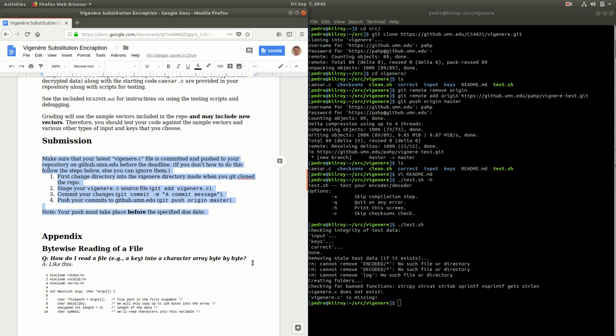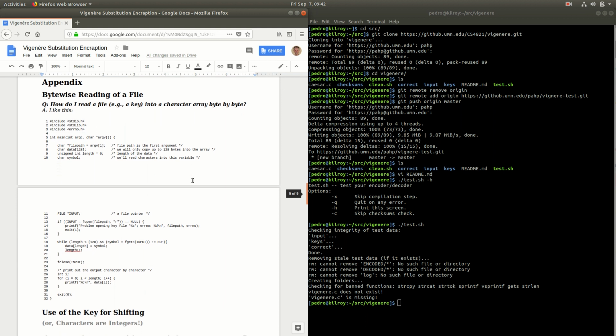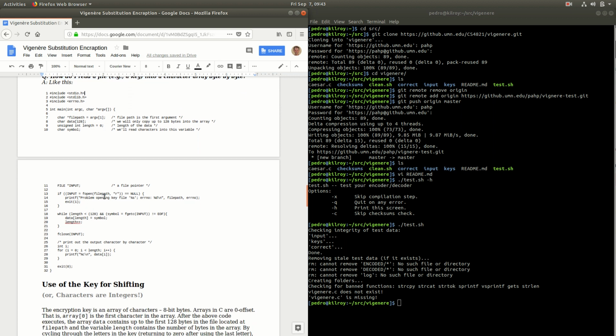Okay? All right, let's talk a little bit about how to read a file in. How do I read a file, for example a key, into a character array byte by byte? Okay, here's example code on how to do that.